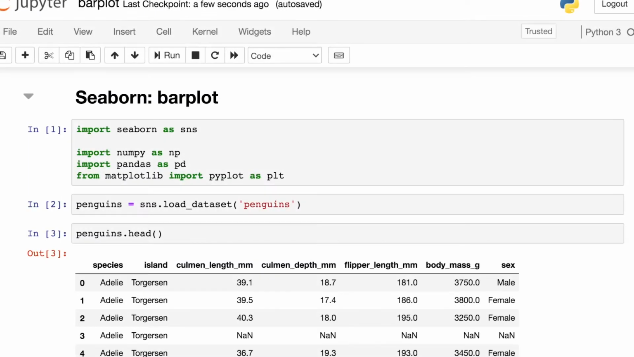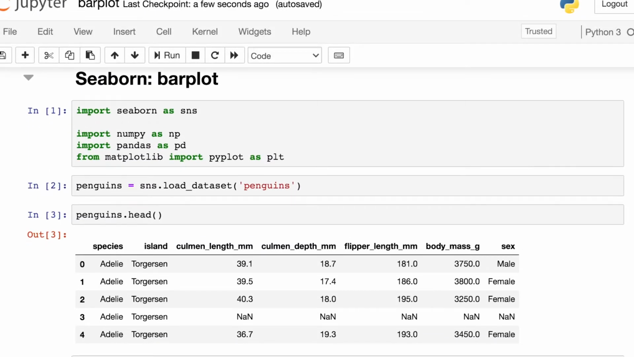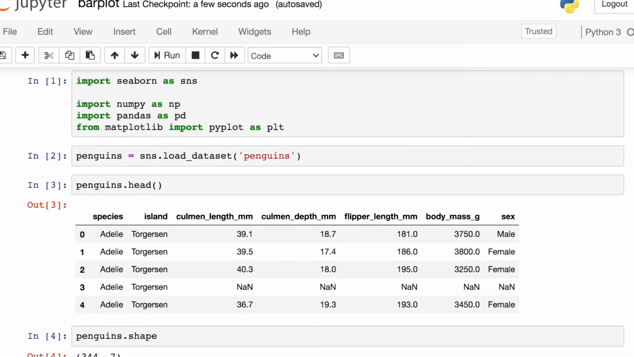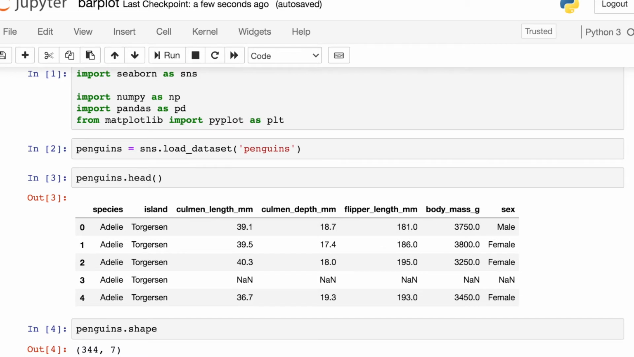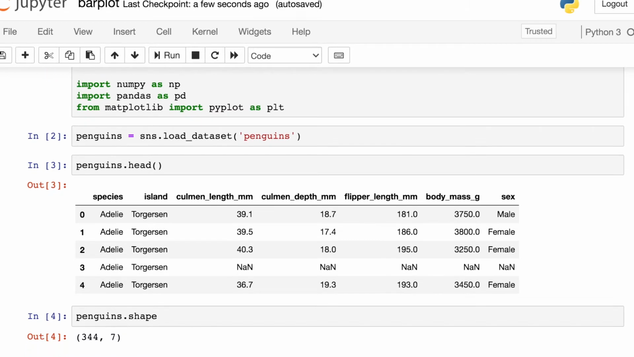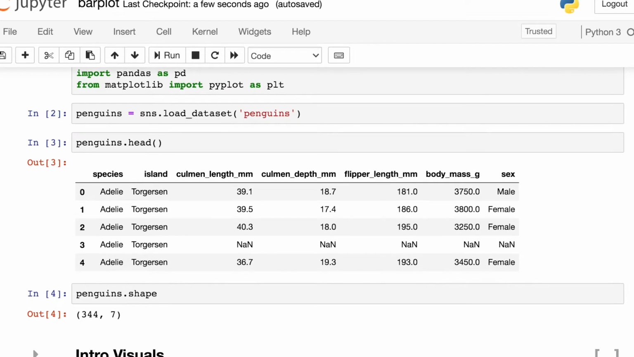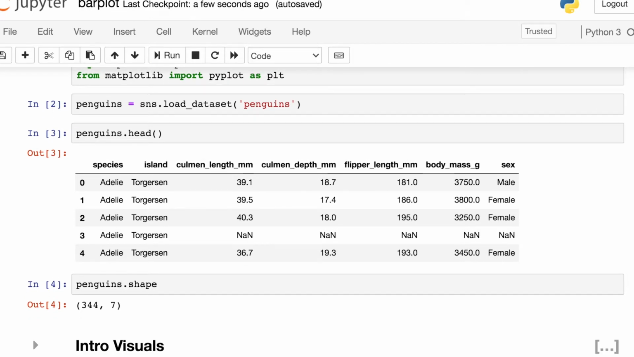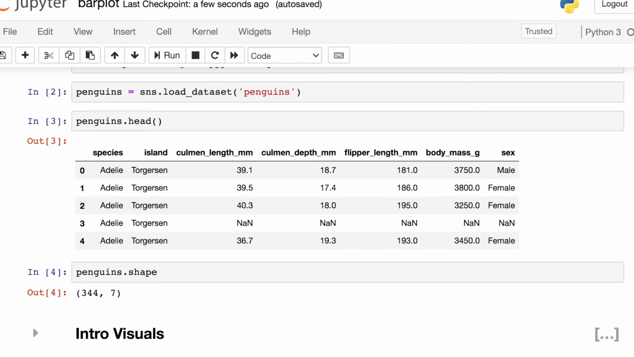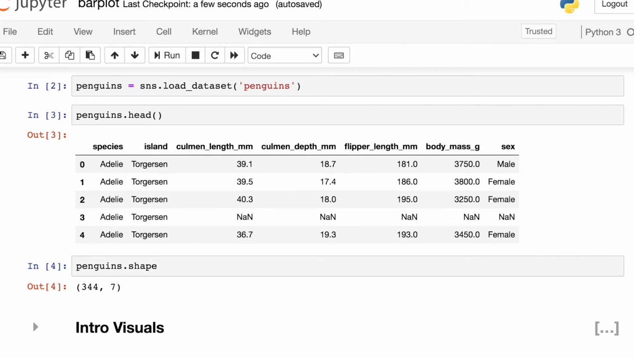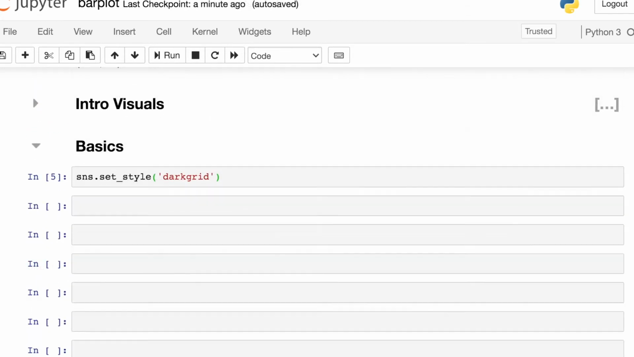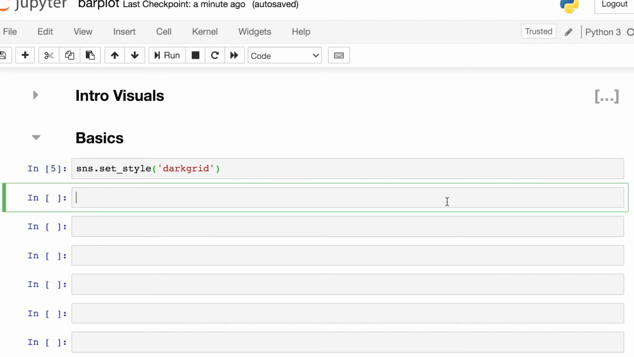To begin coding in Seaborn, we first just import the Seaborn library, and I'm also going to import NumPy, Pandas, and Matplotlib for some additional styling and functionality. The data we're going to be looking at today comes from Seaborn itself, and these data are about penguins, so we have various different measurements for various different Antarctic penguins. I'll also set my styling to be dark grid, and now we're ready to make our first bar plot.